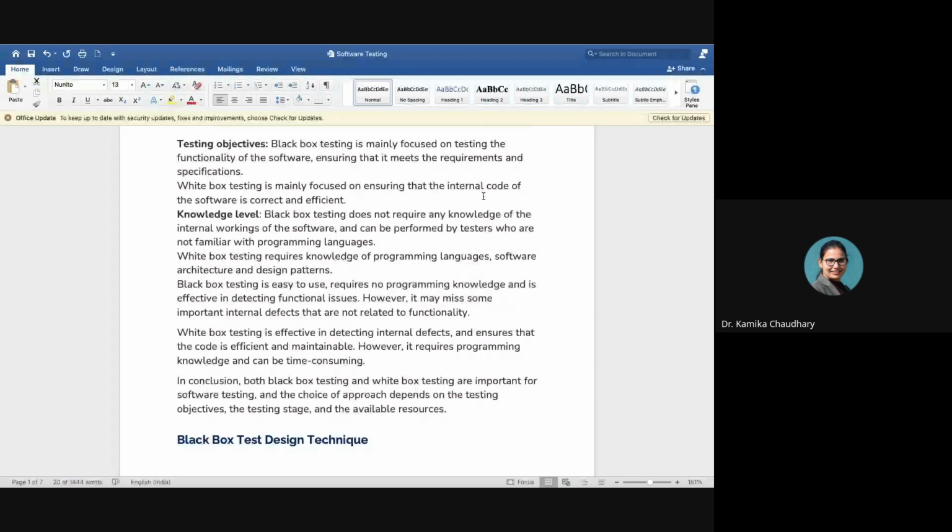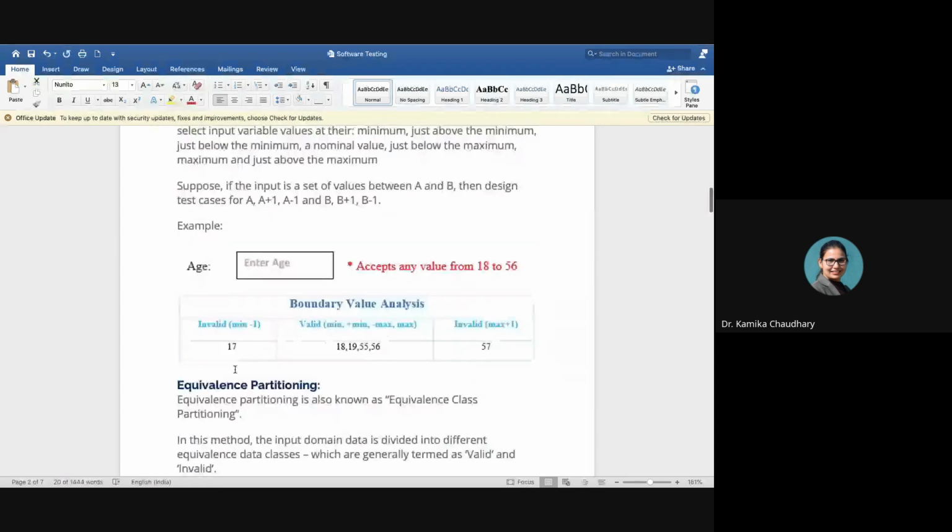Right. Now we have the various test design techniques. First is the black box test design technique, and then we have the white box test design technique. There are majorly two test design techniques in black box testing: one is boundary value analysis, or BVA, and the other is equivalence partitioning analysis. So what are boundary value analysis and equivalence partitioning analysis?